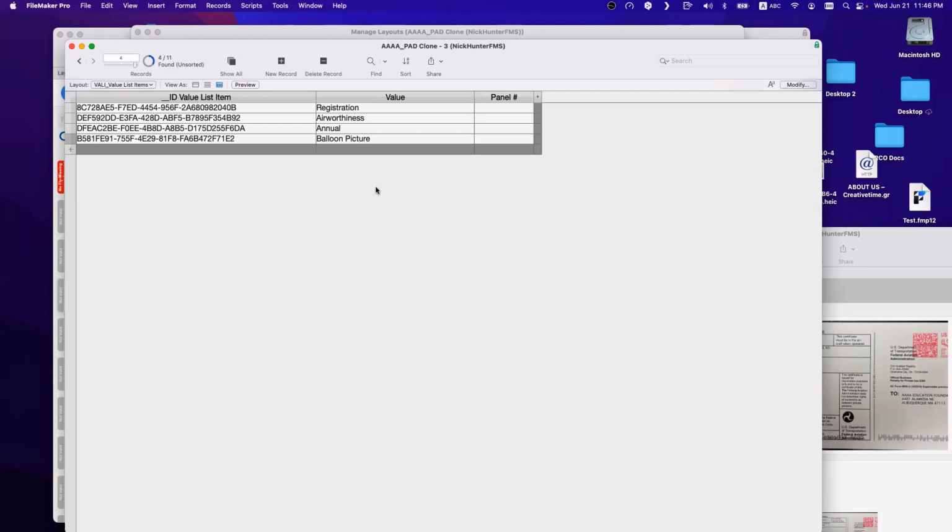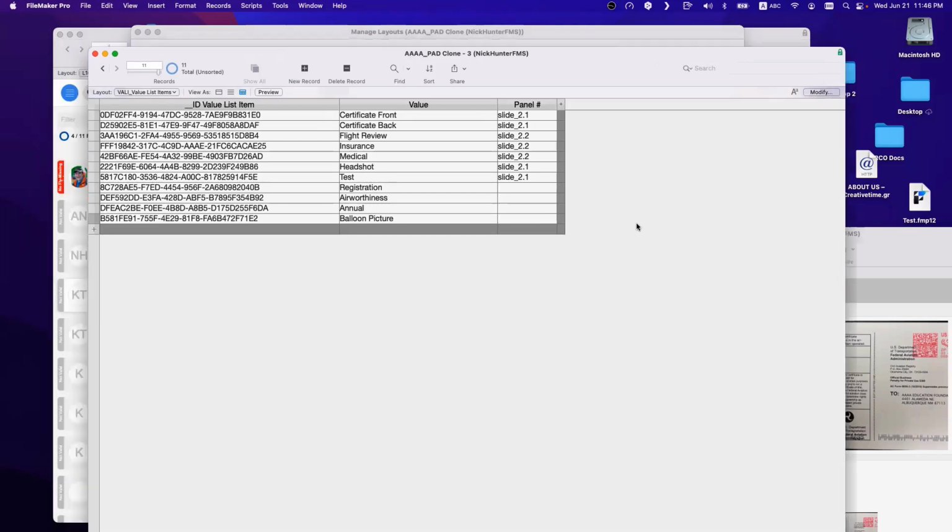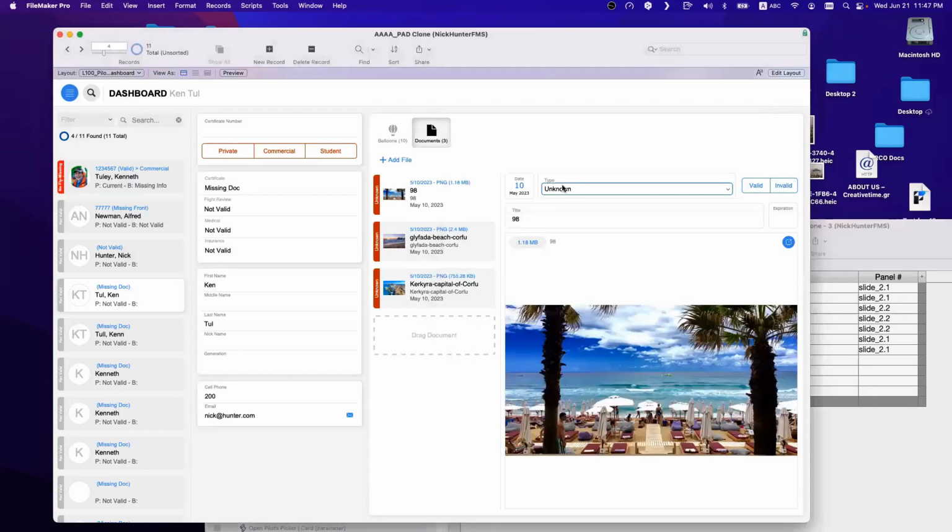But if I do this, I have no way to recognize those things. I don't have a way to separate them. When I call those value list things, it's going to call them all. Exactly. I can show you. If I go there now, I have all of them. But I don't want that.